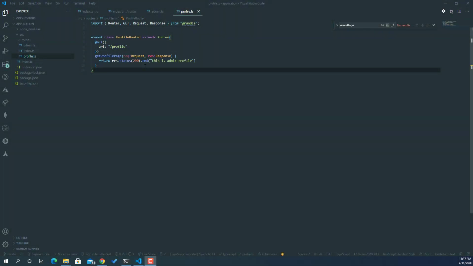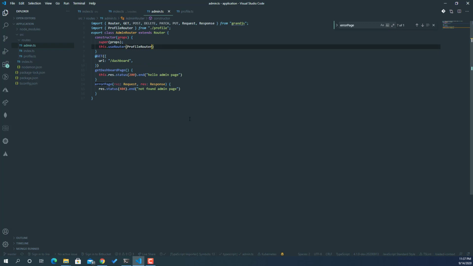In this tutorial we'll continue our work with the router system in Grandjs. We'll learn how to add a base URL for child routes, and also how to render static files from the Grandjs server. So let's get started.